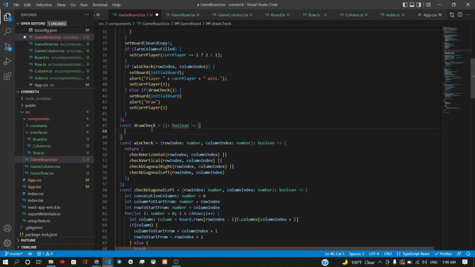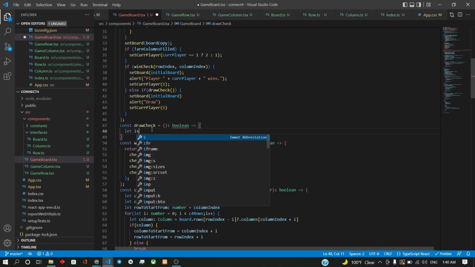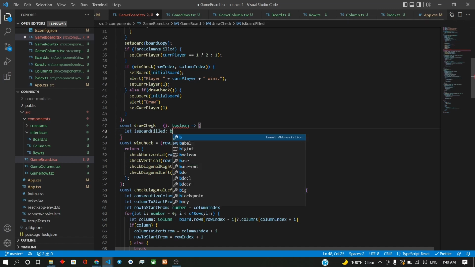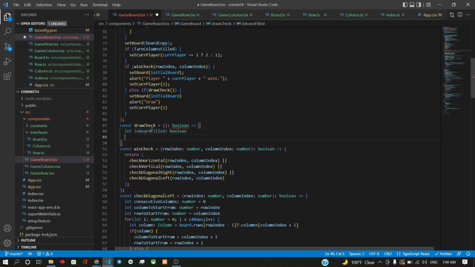The way we are going to do this is we'll have a variable called isBoardFilled, and this is just going to be a boolean, and we'll return isBoardFilled, just so we get rid of this error over here. So what's this going to be? We're going to filter the rows that have empty columns. If there are rows with empty columns, then that means the board is not filled.